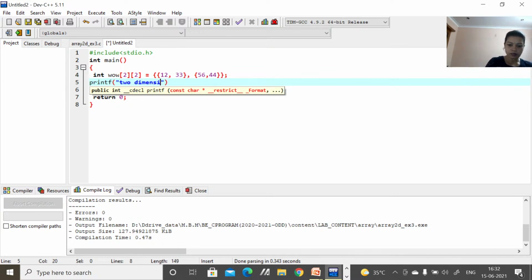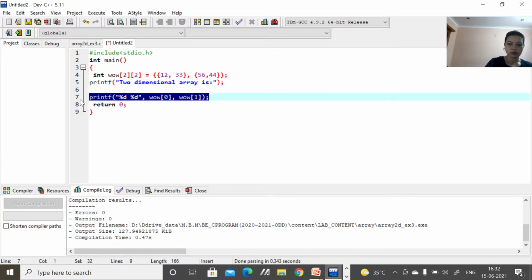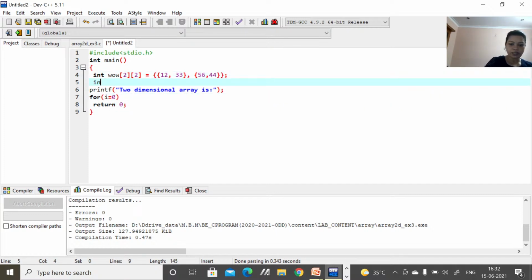Two-dimensional array. Here I am simply writing a printf statement. Then I need to write a for loop for i equals 0. I need to declare the variables i and j as well, int i, j, because I am using them in my program. Every variable must be declared before using it.